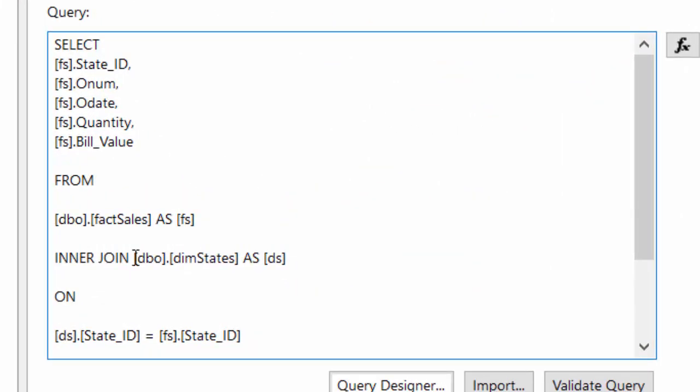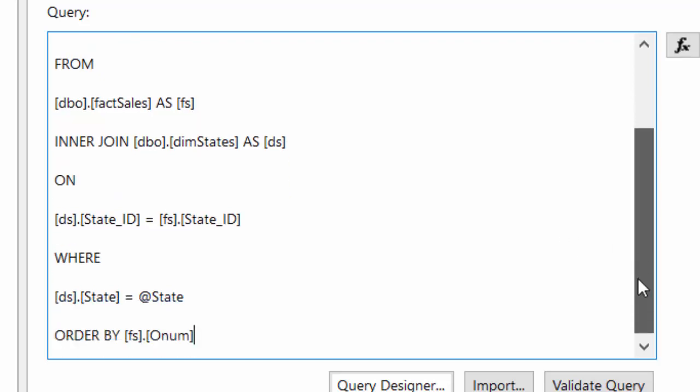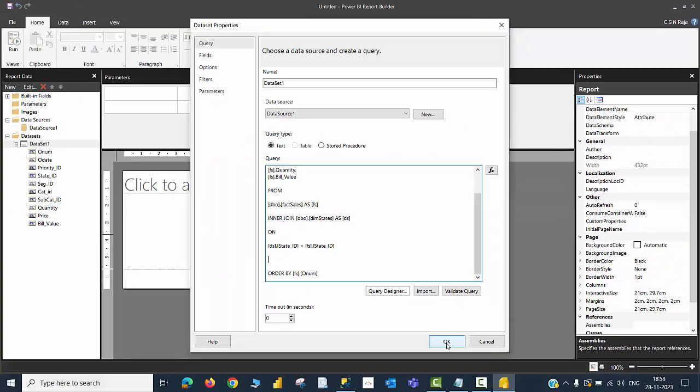I'm going to declare my fact sales table as FS for simplicity, and then from this table called FS, I'm going to pull only 5 fields. Then I'm going to make a statement called inner join, by which I'm defining my states dimension table as DS, and I'm going to connect these two tables via the state ID column, which is the common column, using the SQL command ON. There is a where clause. I'm going to remove this for the time being. I'm going to click OK.